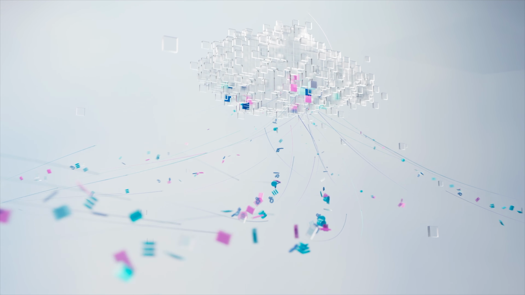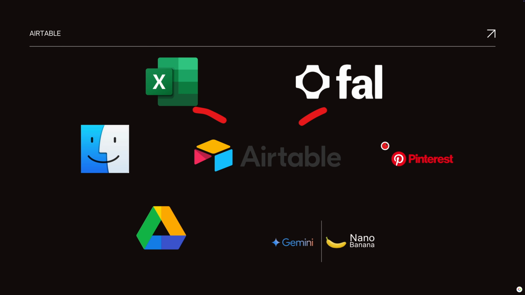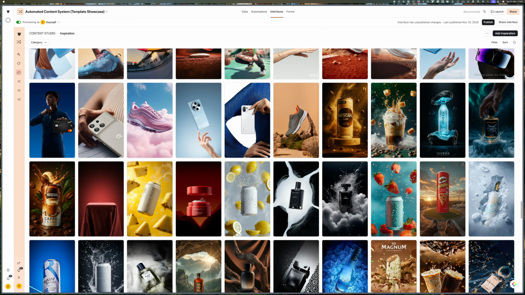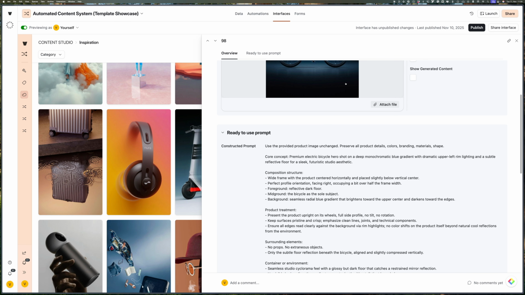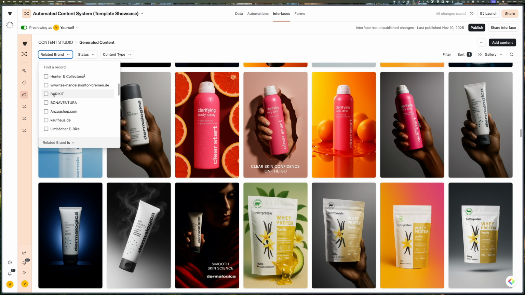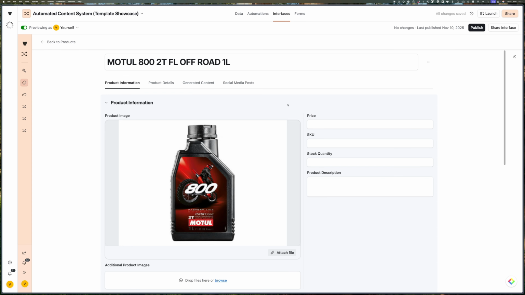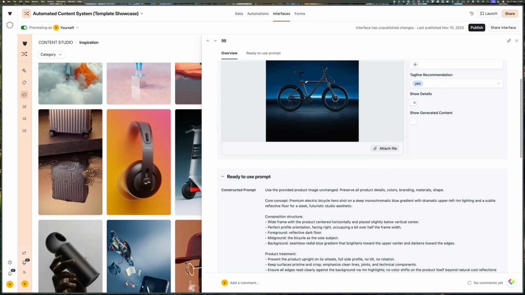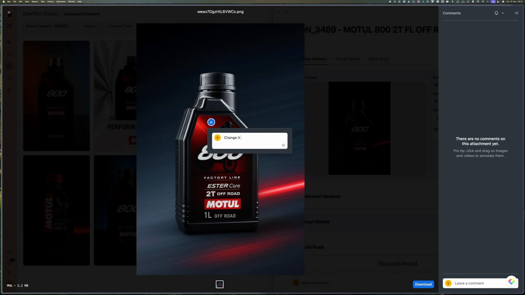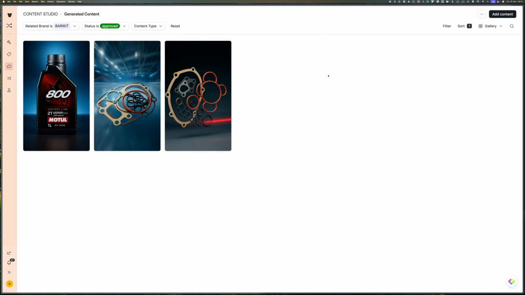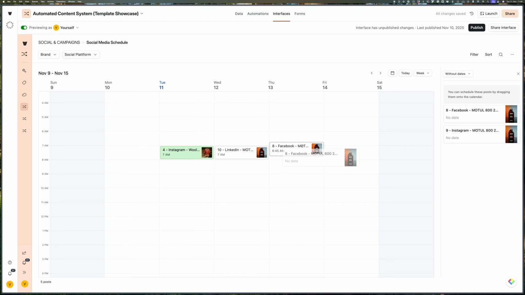Now, if you really want to take this to the next level, this is where Airtable comes in. Think of it as your command center where everything finally lives in one place instead of scattered across a dozen different tools. Your product catalog with all the specs. Your proven templates that actually work. Every image you generate linked back to the product and template that created it. Your Pinterest inspiration organized by mood and style. Feedback and approval status right there with each image. Even your social calendar showing what posts when.